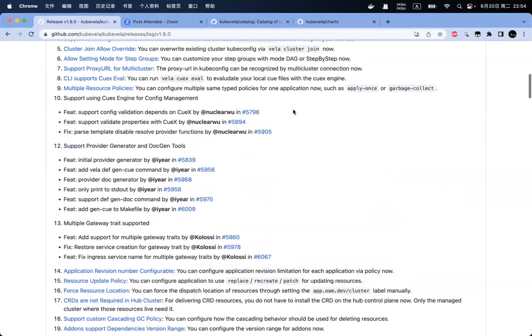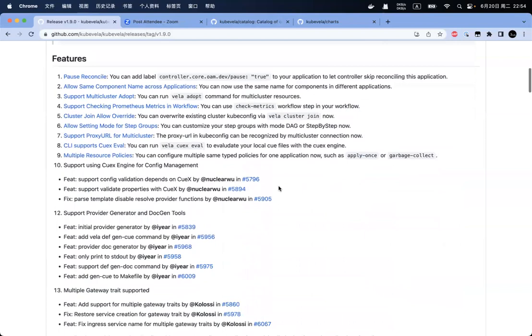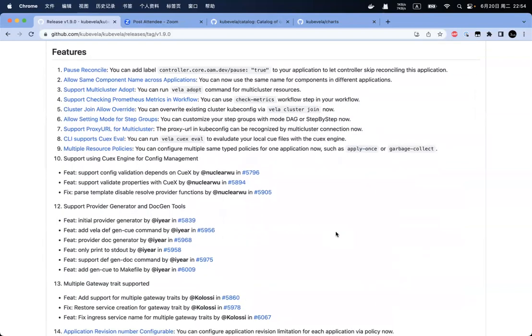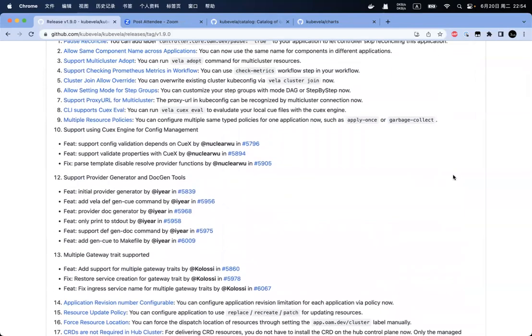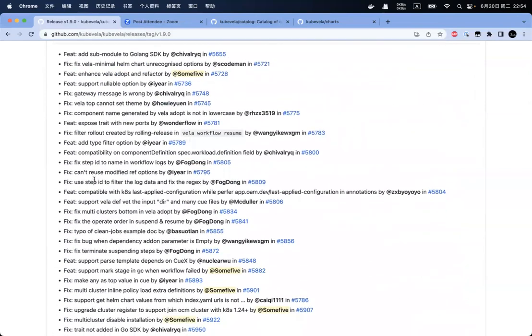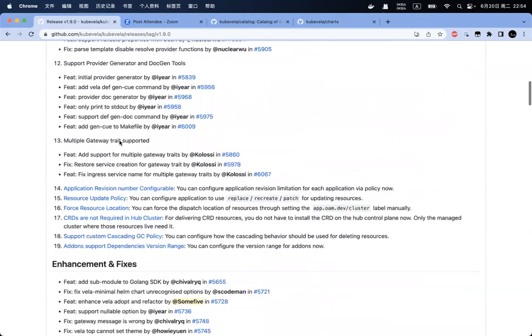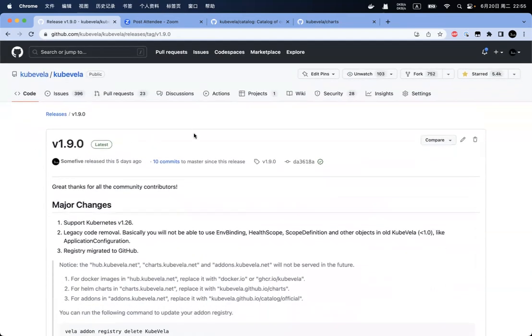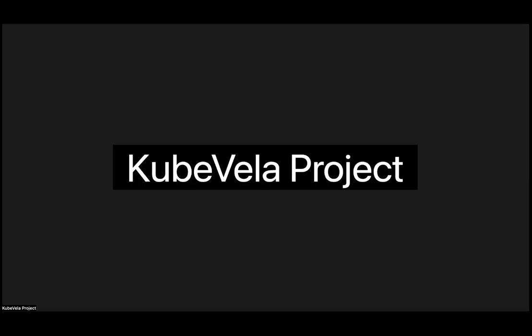Okay, so that's most of the major features we have included in version 1.9. They are useful in some specific cases, and they do not affect the main logic of the KubeVela controller. Okay, and below are lots of code refactors and also some minor fixes for the old versions. So that's all for the overview of version 1.9. Okay, and so here is my sharing, and let's see if there are any questions.